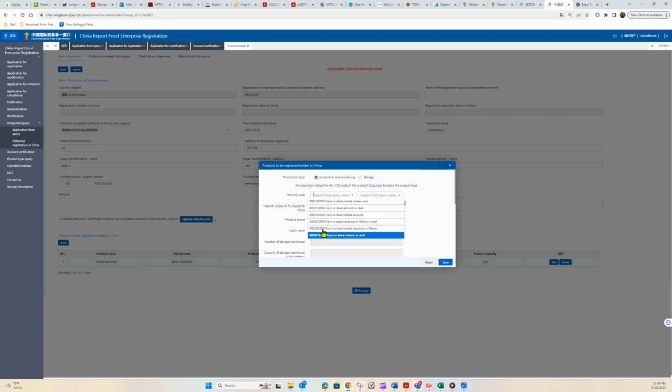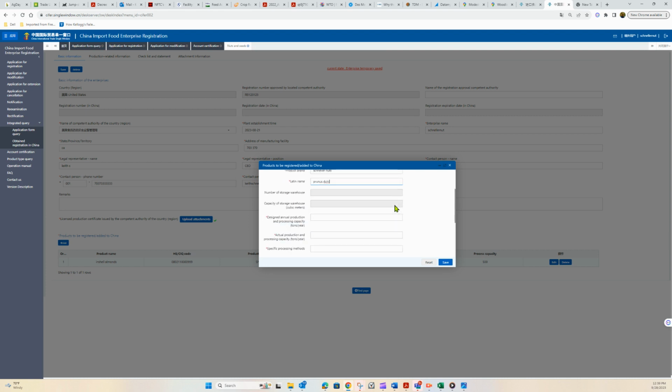So this time I'm going to go with 080212, which would be kernels, shelled almonds. And I know that the CIQ code for shelled almonds, our importers have been asking for 101. So that's what we've been using. So I'm going to just say shelled almonds, Schneller Nuts, Prunus dulcis is the Latin name. We can skip the warehouse stuff. Our maximum capacity is 12,000 tons a year. We did 10,000 this past year, so that's what I'm going to put in there.